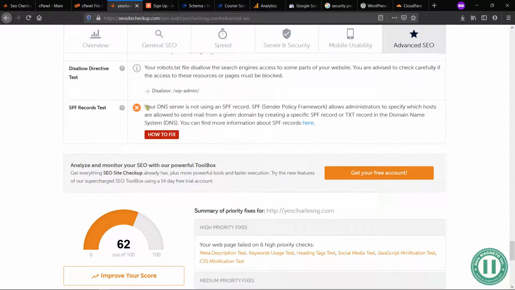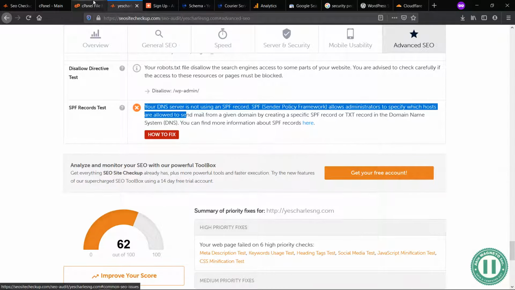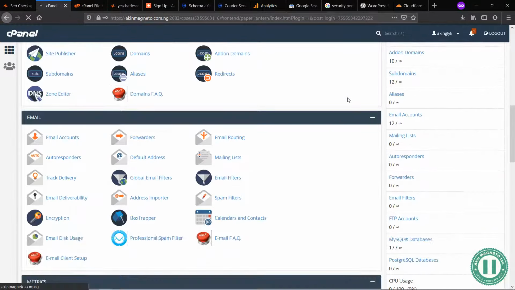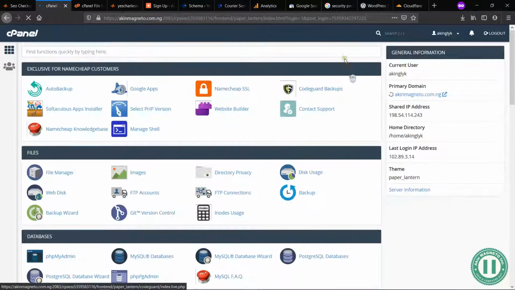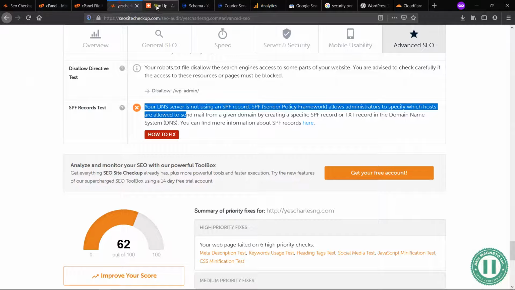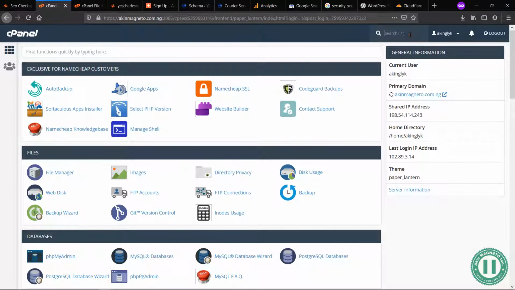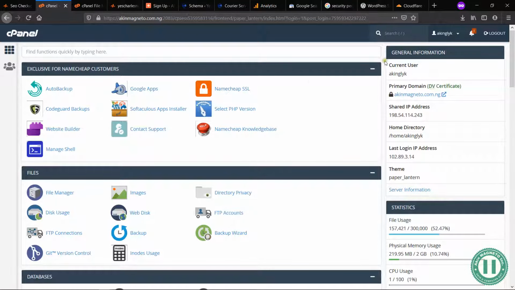Now our SPF record. Before we go straight to this, I'll advise you to log into your cPanel and do the following optimization. To further help you in your quest in making your site very fast, type in your cPanel. One of the things I love about Namecheap is that they provide a lot of SEO optimization tools. What you can do here is just type optimize website. You can see it's out there for you.